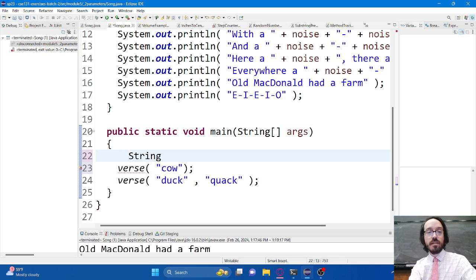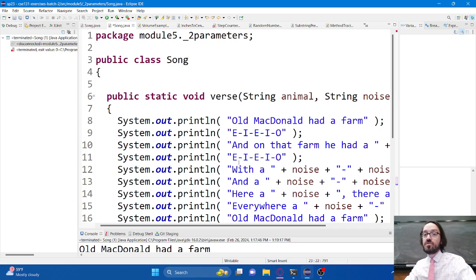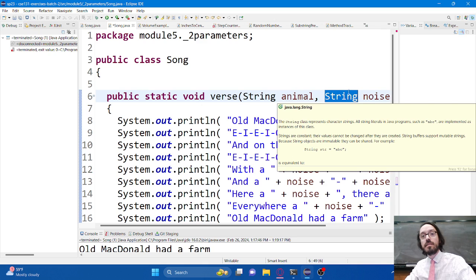So if I have a string, noise equals moo, I can certainly do this. This is perfectly allowed. The types also have to match. I can't plug the number 7 in here because that's not a valid string. This is very clearly stated as a string.